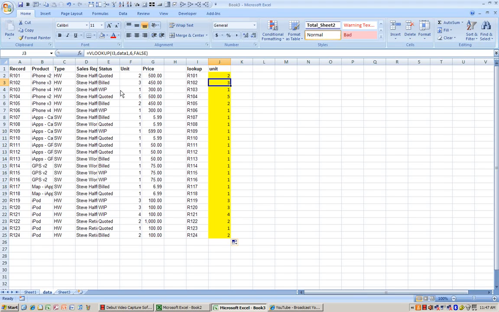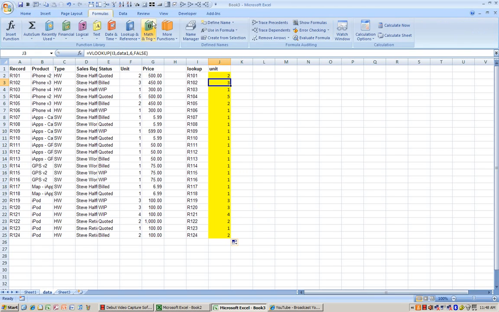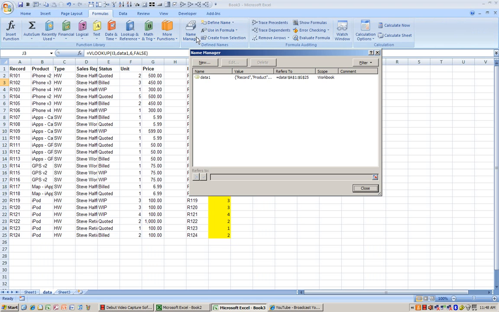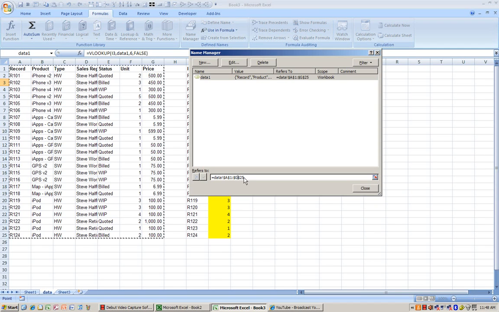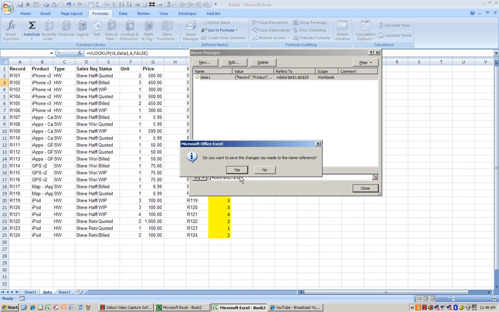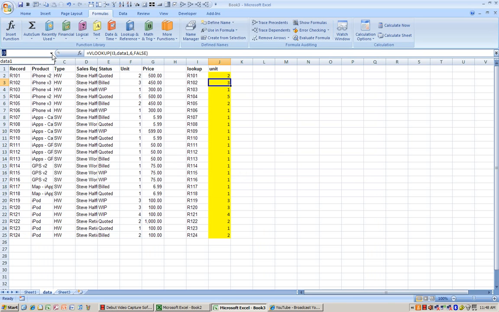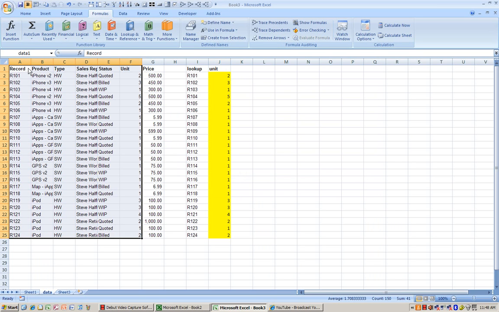Now, if you want to modify the table or the range, you can go into Formula, Name Manager, and look at the name that you gave it, data 1. And note that it's referring to cell A1 through G25. You can modify it to maybe exclude G and only include the F column. Press yes. And note that the data 1 table only includes up to the F column now.